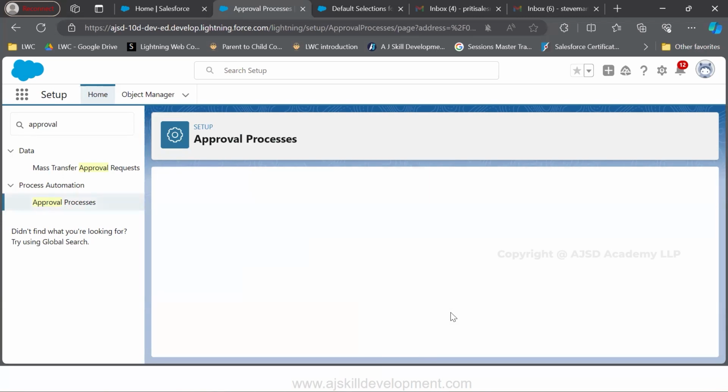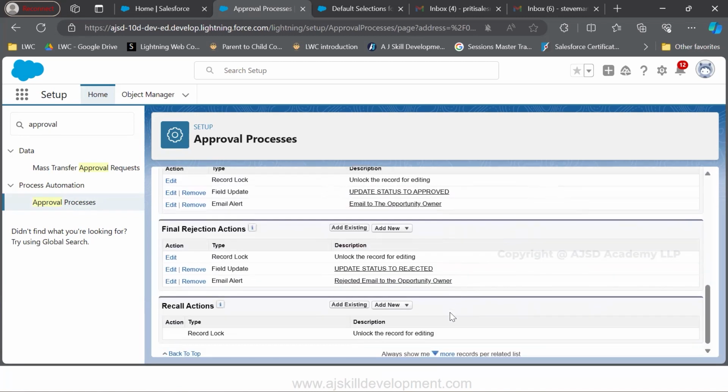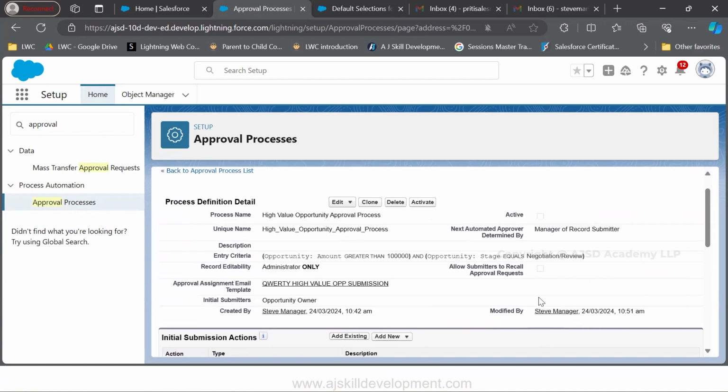So these are the approval process actions we have configured. We have configured almost all these steps, and recall actions, let us see later. We have seen a few of the steps. This particular approval process is actually a one step approval process wherein my immediate manager is going to give me the approval. Let us start now.